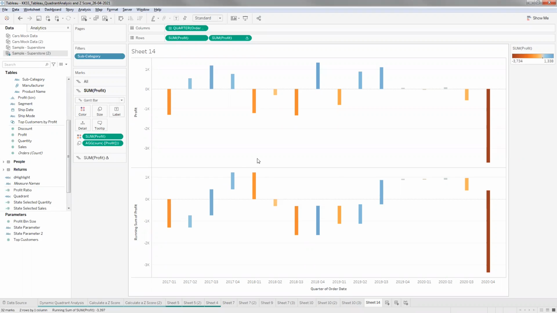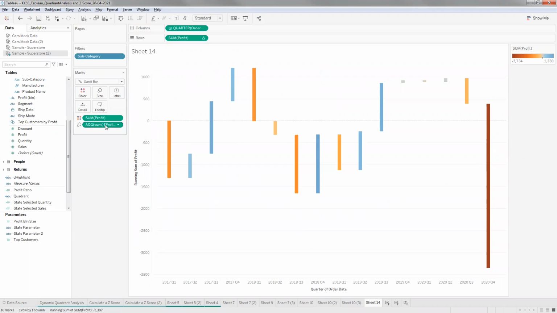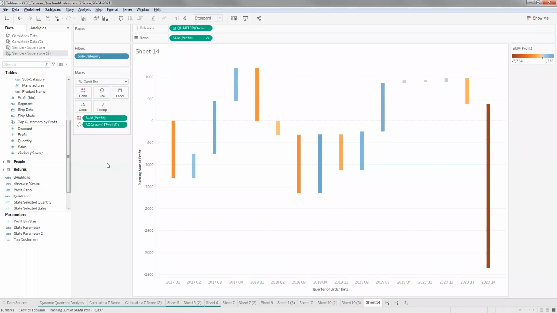In the next quarter I've made some loss, and likewise it continues, and towards the end I've made this much amount of total loss, $3,000 or something. So this is how a typical waterfall chart we can create. The calculation and all, we can keep for another session.